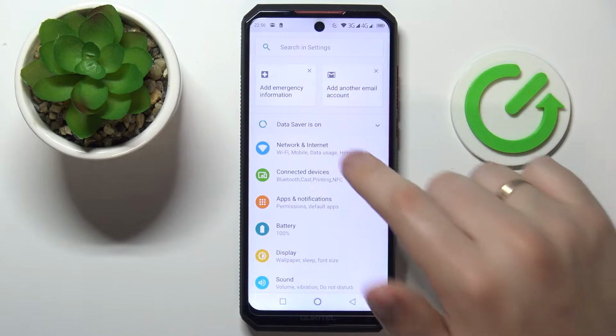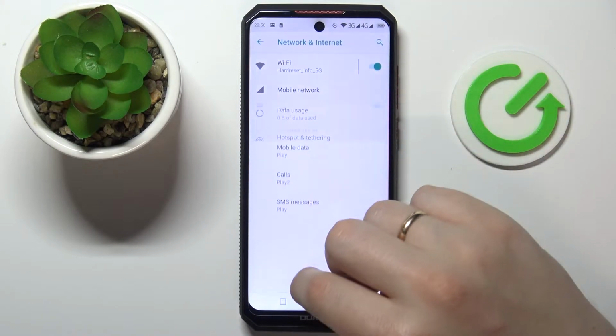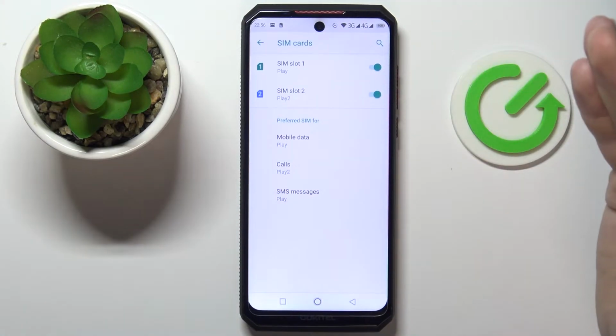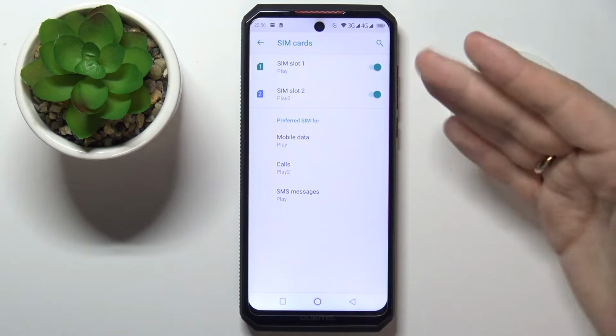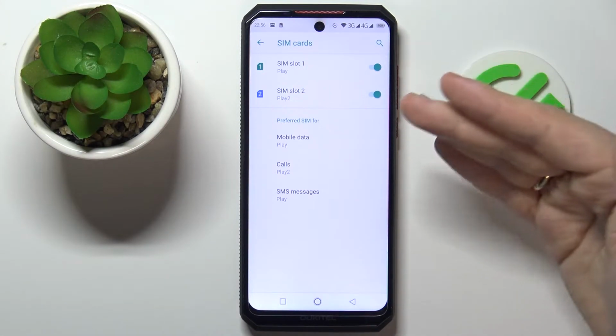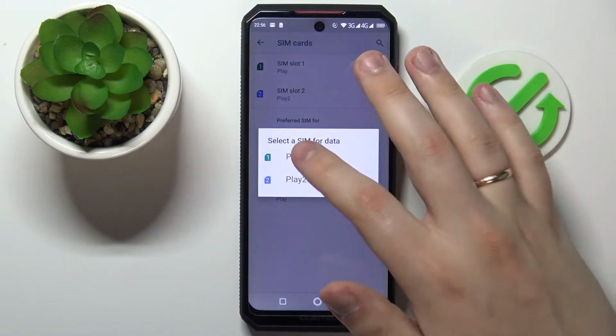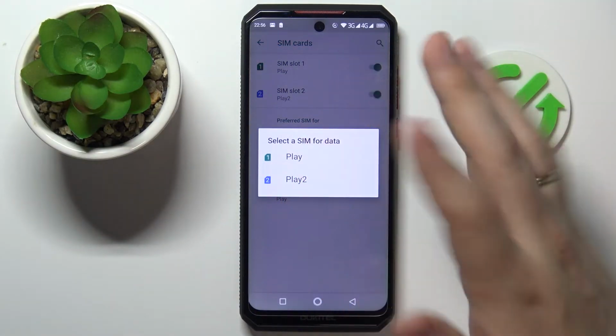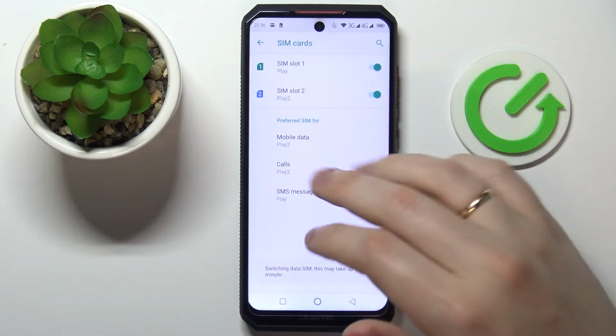In here go for the network and internet, SIM cards, and as you can see we can change the SIM card for exactly 3 categories of preferences. So mobile data, so you can choose either card, the first SIM card or the second one. For example, go for the second one.